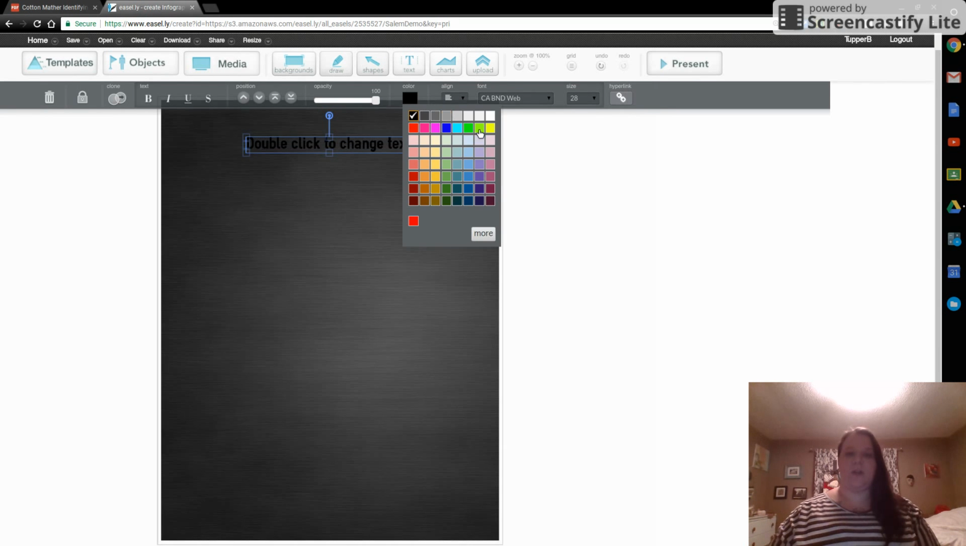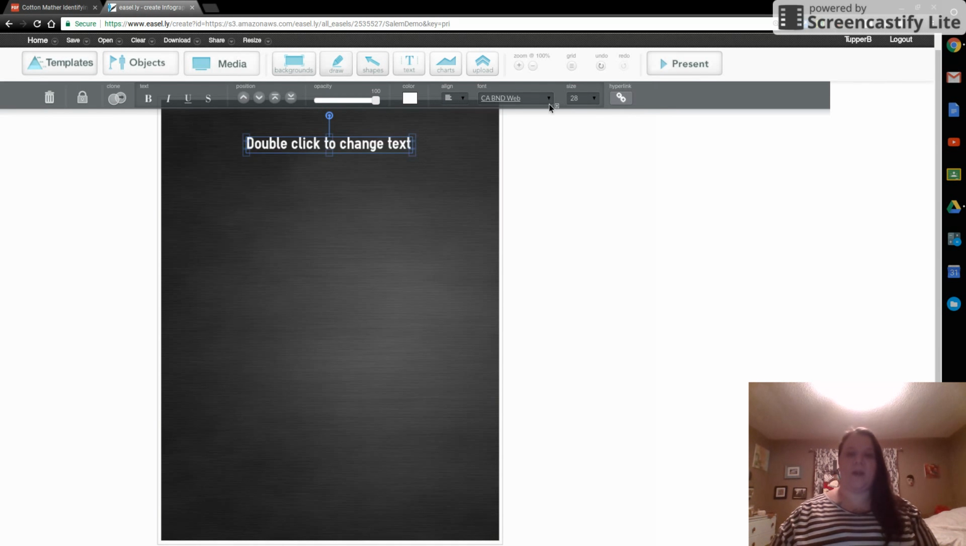And I can change the color. Since my background's dark, white is good. I can pick a font. This is a great one for Salem Witch Trials. I can bold, italicize, all sorts of things. We're going to keep it kind of simple just for this demo. So double click to change the text.